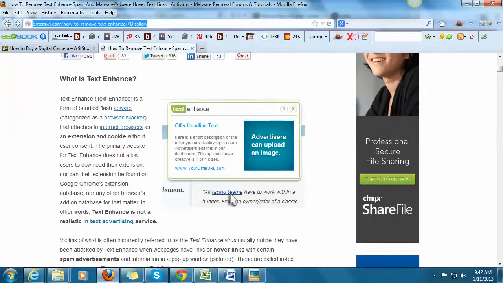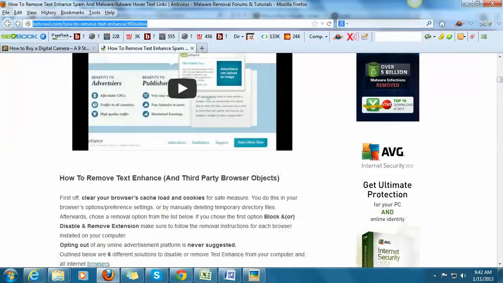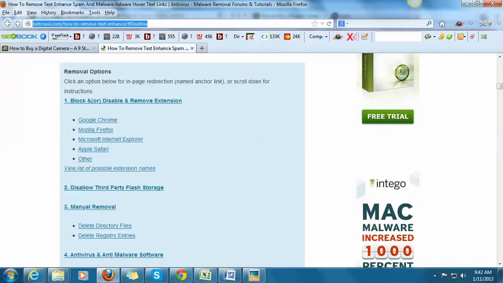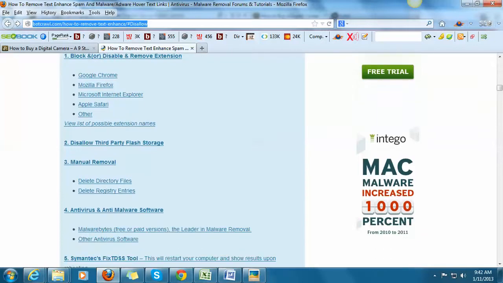In the process of checking it out, it explained the virus to me better, and it explained methodologies for getting rid of it. They have a block methodology where for every browser that you have, you'd have to block or disable this extension. So that means I have to follow instructions for Chrome and Firefox, but not for Internet Explorer because that's not having a problem. I tried disallow third-party flash storage, but it indicated that if you disallow, it may affect how flash videos are shown on your computer, and that was not a good thing.